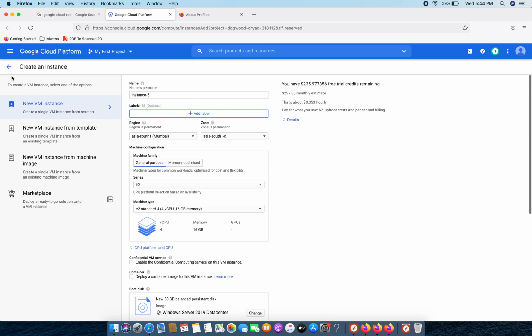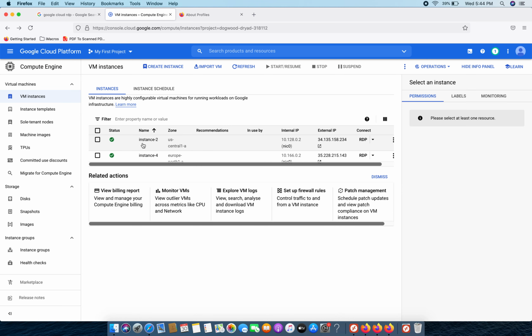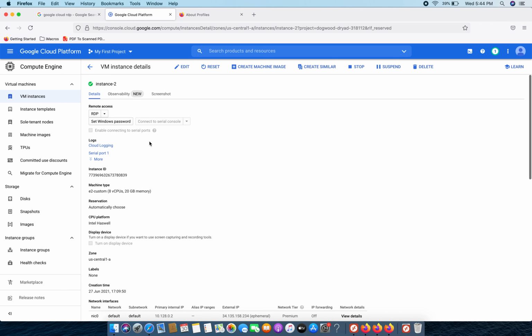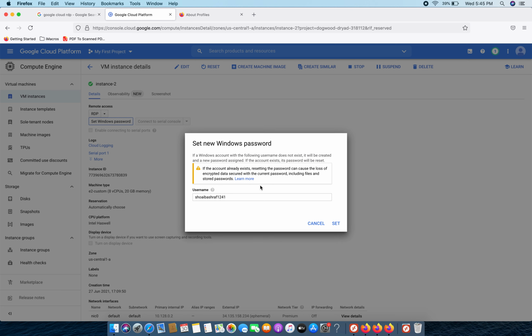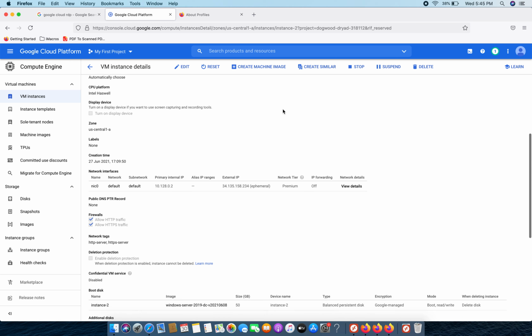After clicking on create, then click on your instance, and set Windows password. Click on this one and click on set, then you will get your password. Then copy that password and paste it in a safer place.